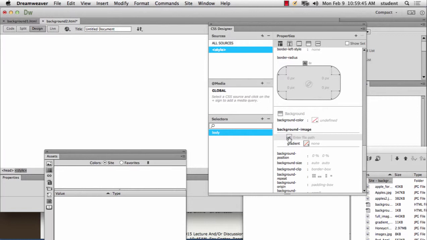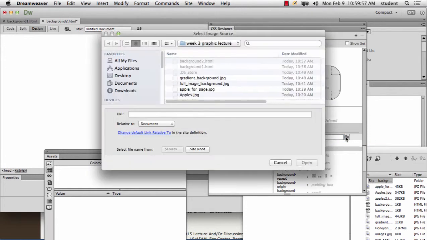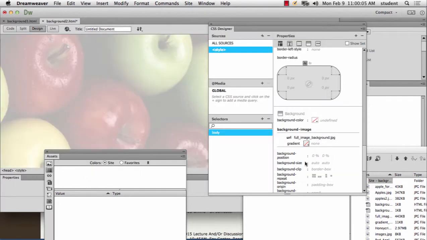Right here where it says enter URL, if you click on that, there should be a little folder that shows up. See the little folder, it says browse right here. Click the browse, go. I'm using my full image background. Remember the full image background I made? You should see your apple show up.